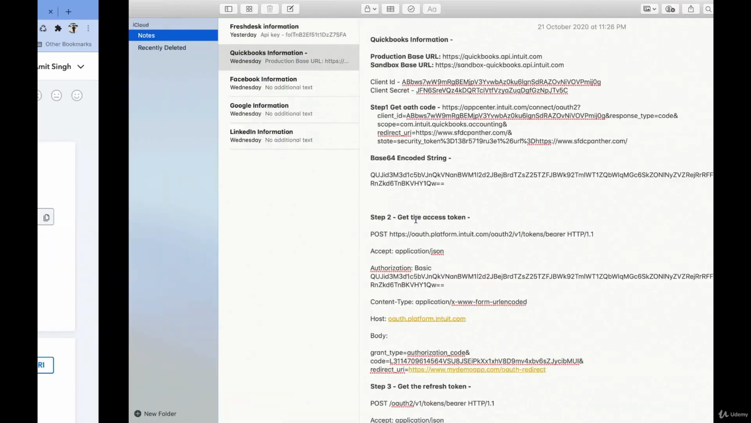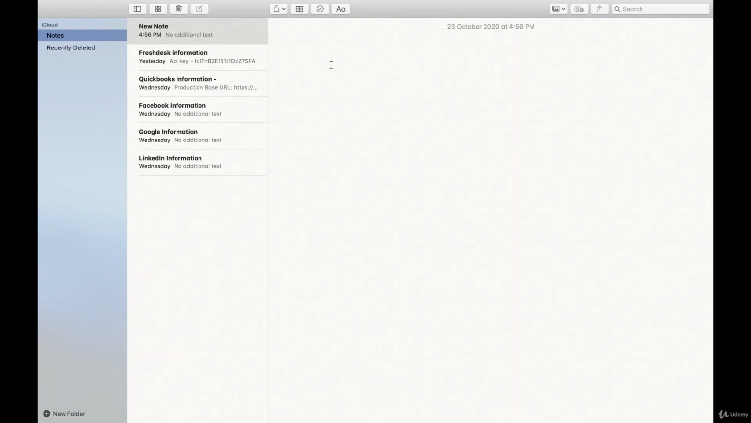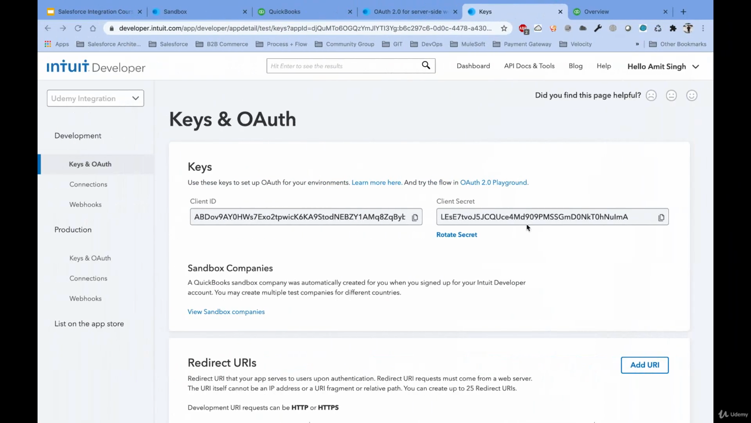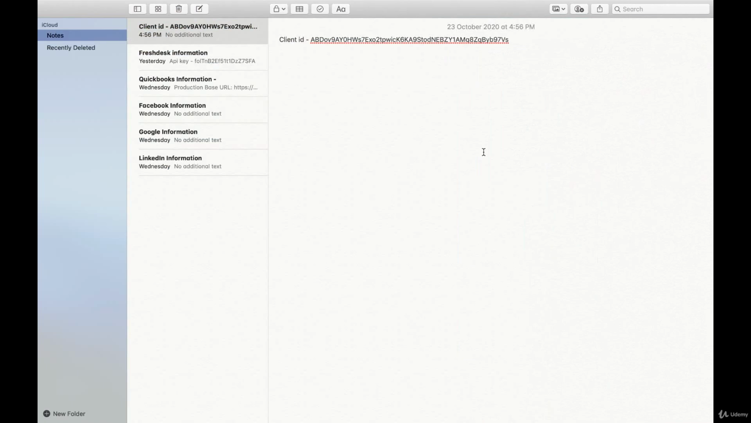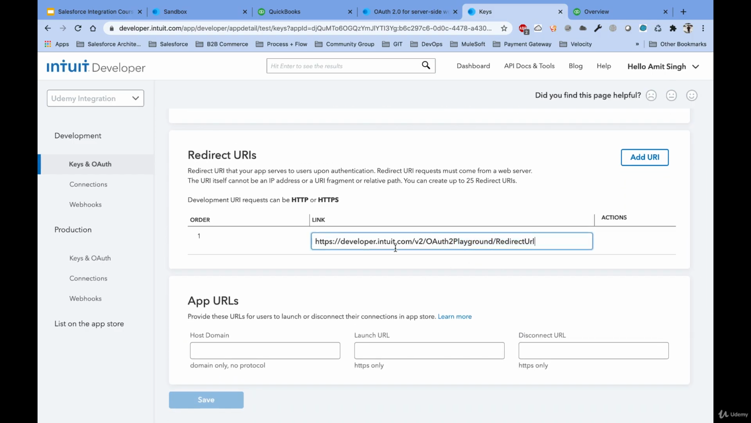I'm going to note it there in the notes. I already have one note created, but I'm going to create one more here. I will say client ID and then just quickly get back to our Google Chrome. I will say client secret and I will just note it here. If you scroll down here, you can see that this is the redirect URI that is already added.